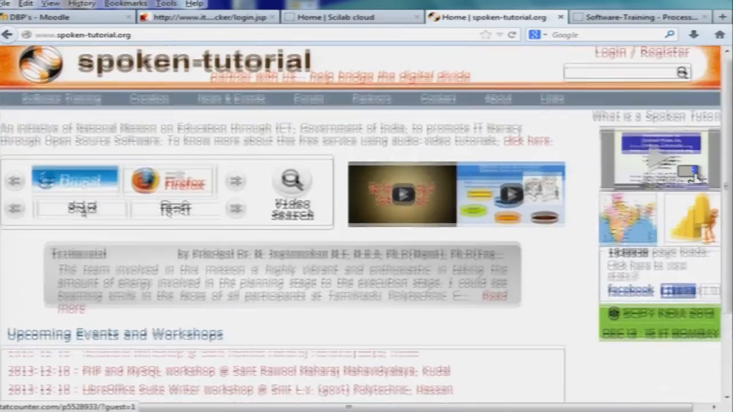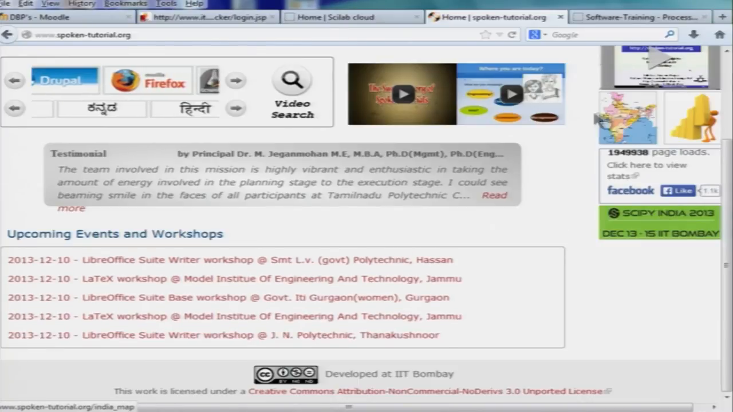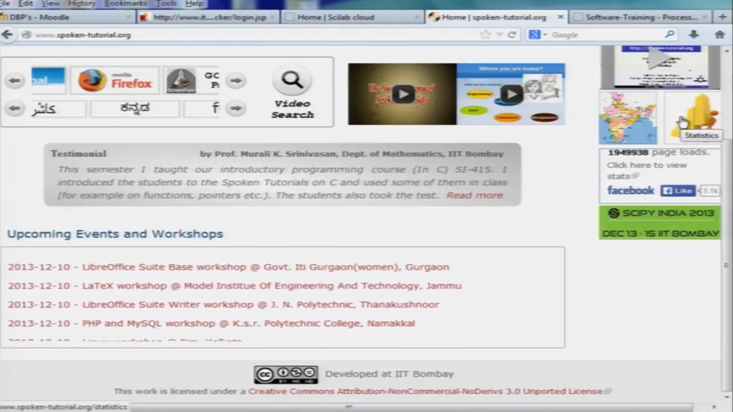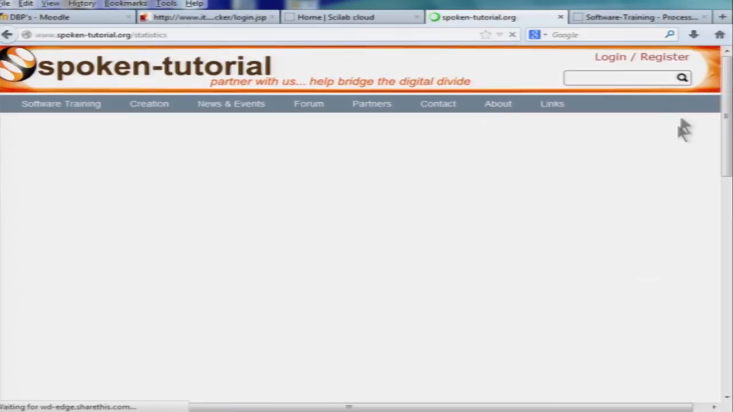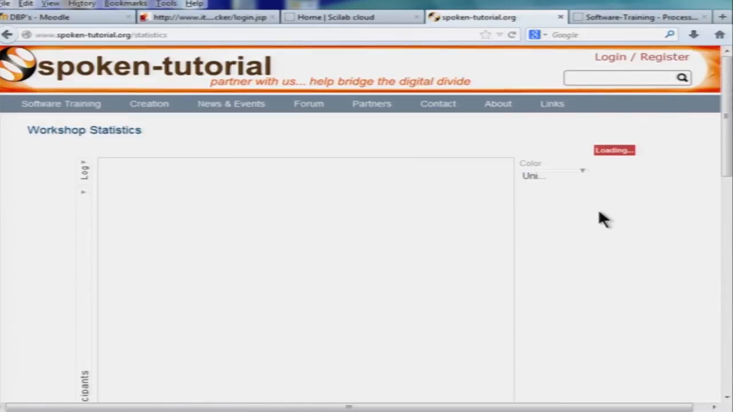Typically, actually our staff member is in Tamil Nadu. There seems to be a lot of workshops happening in Tamil Nadu, but the states where this has happened in a big way, if you visit this place, let me just come here. See this? I click that. Workshop statistics.